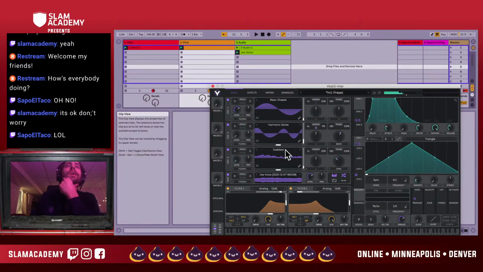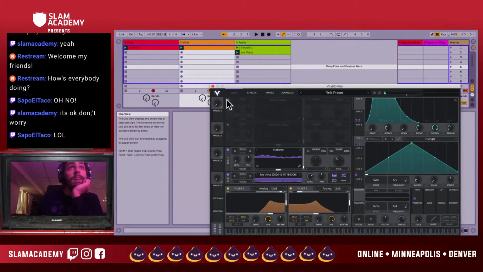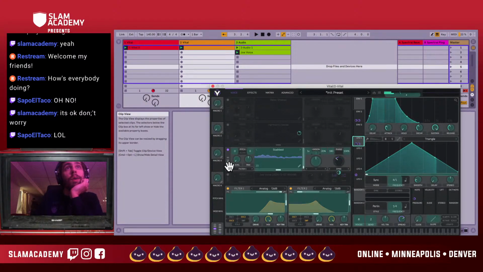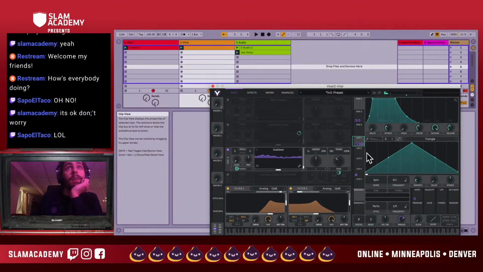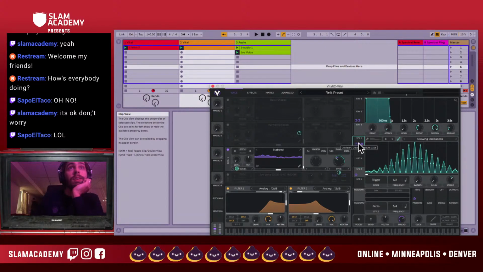I kind of want more volume motion on these guys here. What if we use the slow LFO on the level as well, along with our kind of crazy growing oscillation LFO?